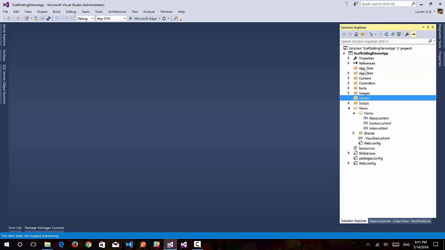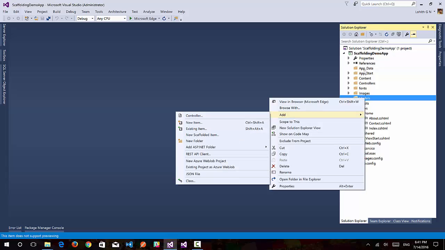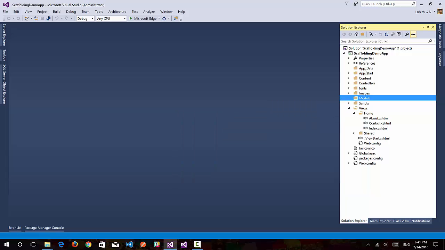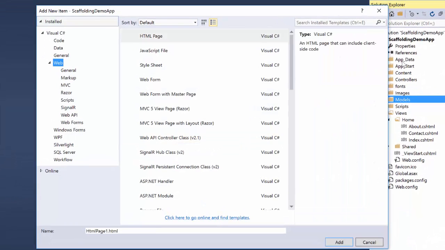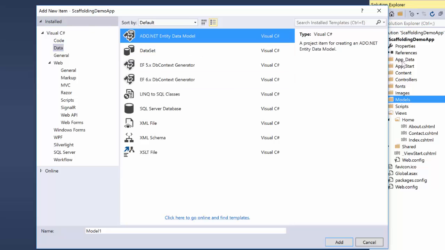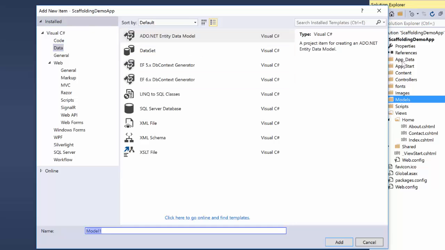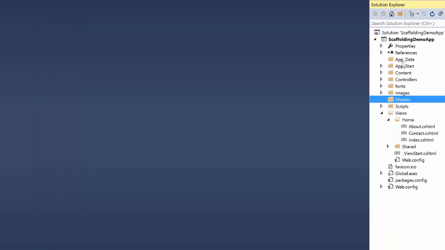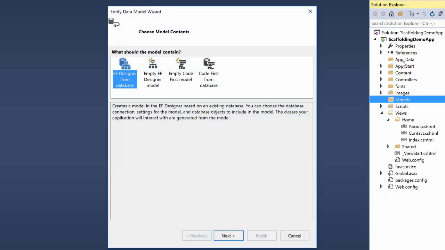I'm going to go to the models folder, right click, add a new item, select data, select ADO.NET entity data model, and I will say AdventureWorks data context, and then click on add. I'm going to select code first from database. You can do whichever option you want. So I'm picking code first from database.